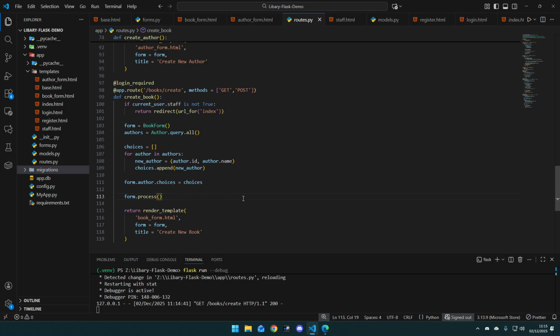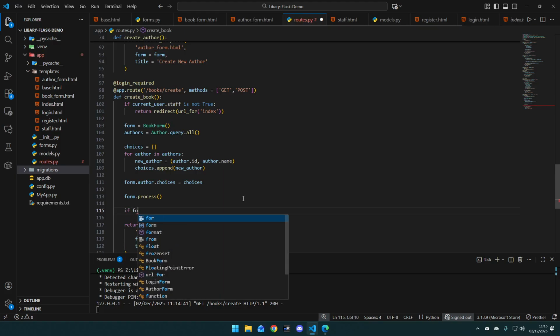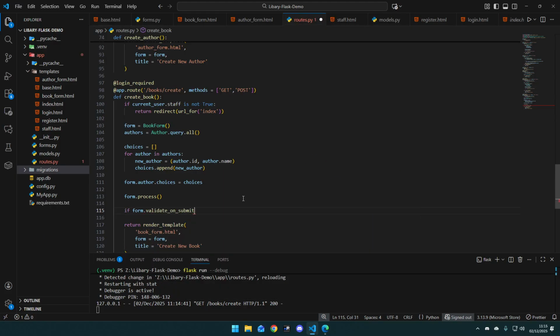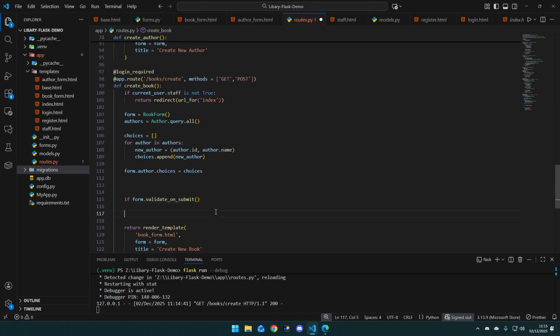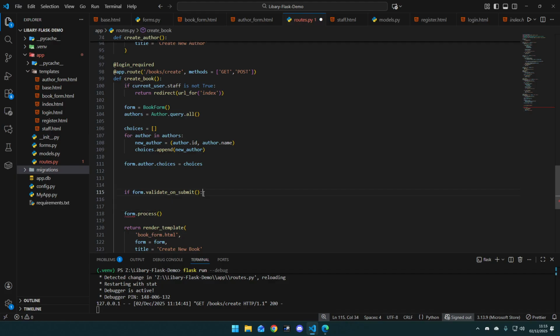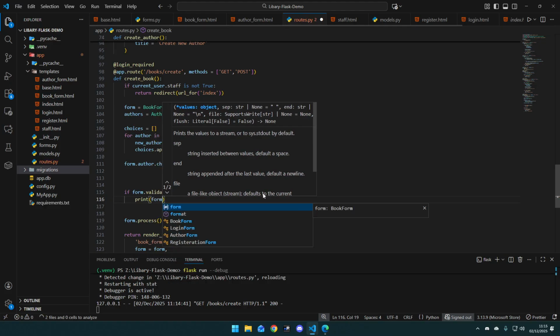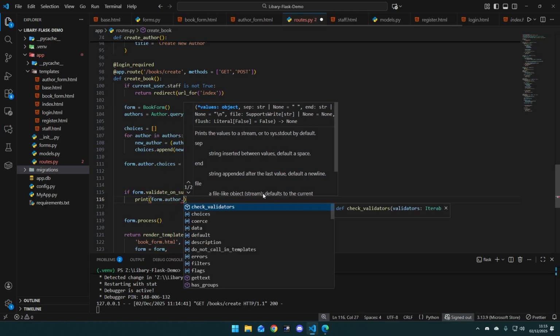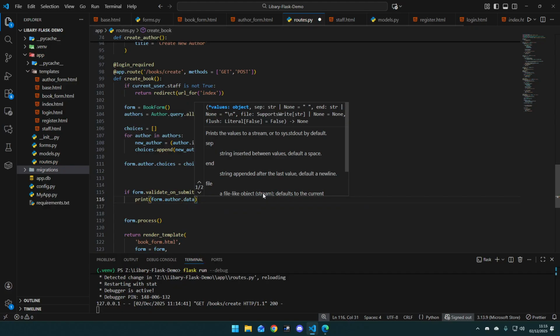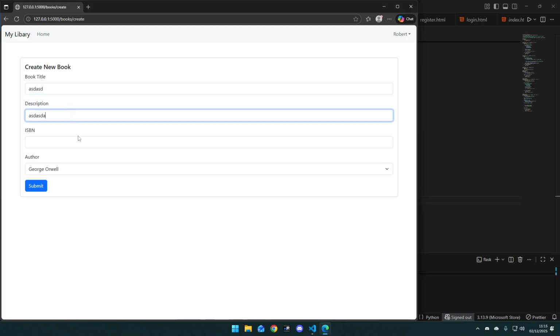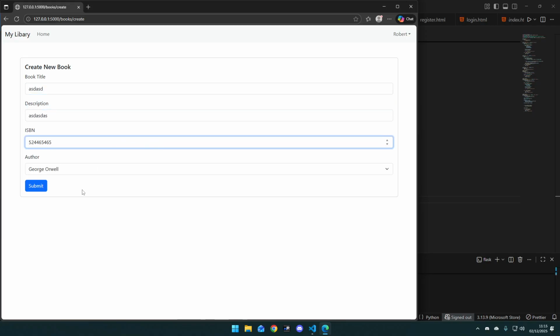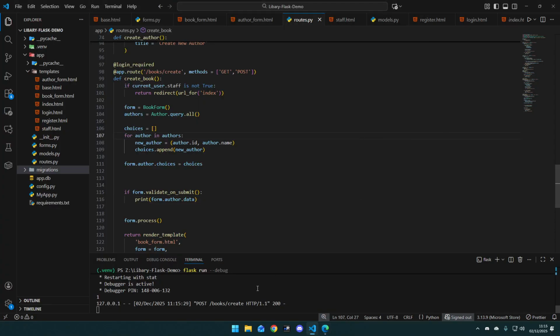So we're going to see how this works. We're going to say if form.validate_on_submit. I think we want to run this process after the validate on submit, so I'm going to put that down there from memory. We have to do that. I'm going to print my form.author.data so we can see what we get when we submit the form. So I'm just going to put some dummy data in here. There we go. I'm going to click submit, and there we go.